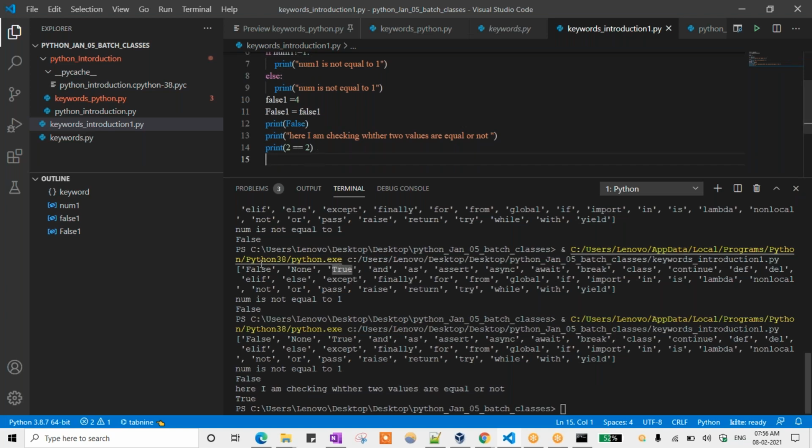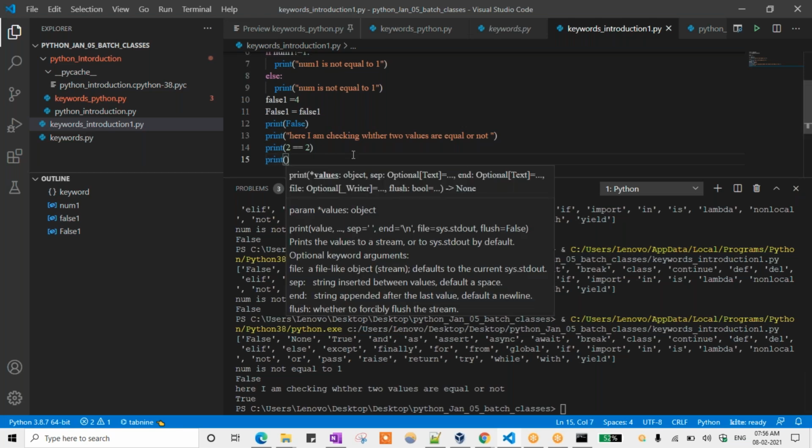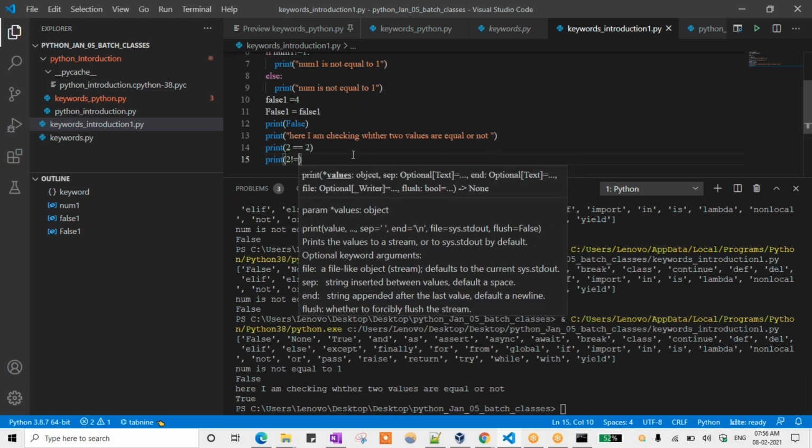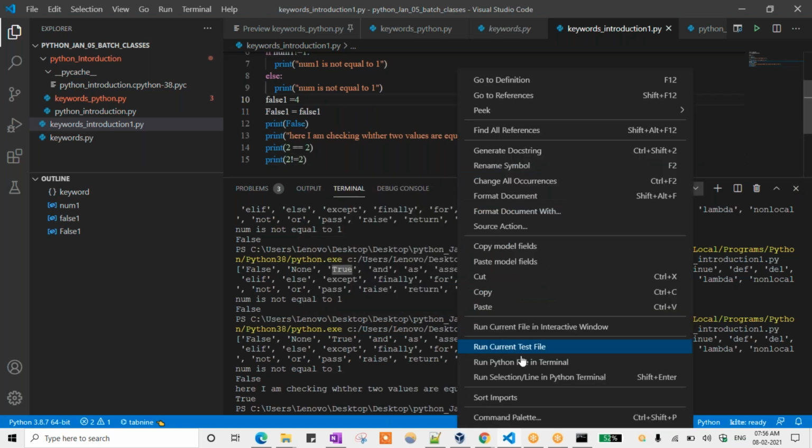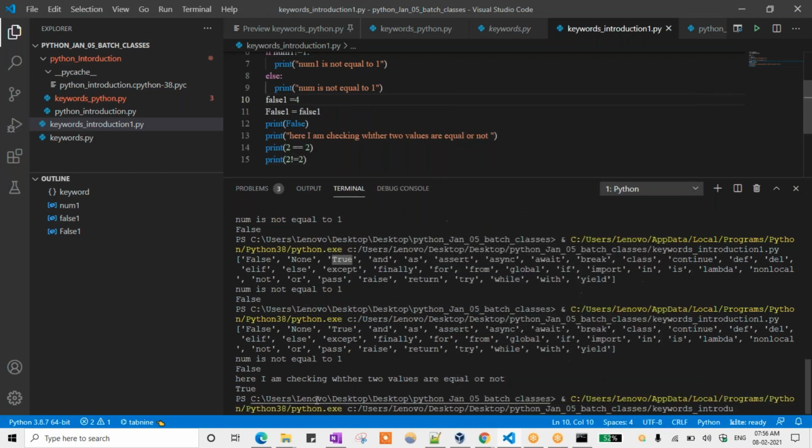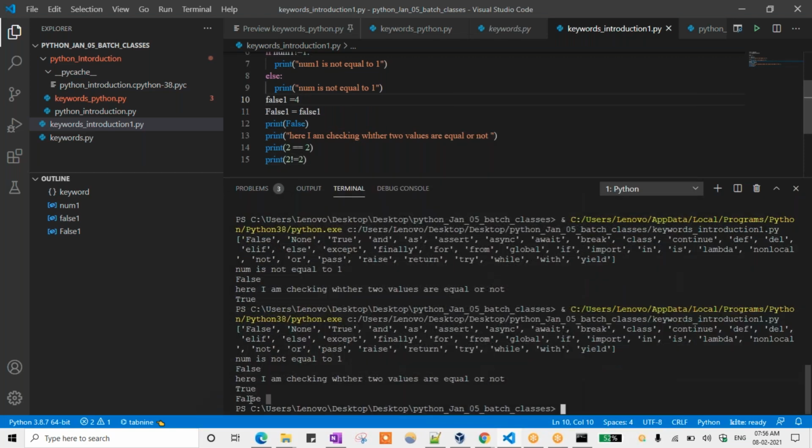If suppose I want to get the False condition here, then what can I do? Print of 2 not equal to 2. I'm putting now 2 is not equal to 2. So here the checking condition will be there, and then you will get the output as False also. See here, you are getting False also here, right? In the same way, False, True is there, None I need to get.